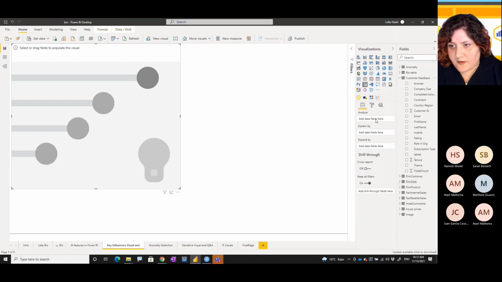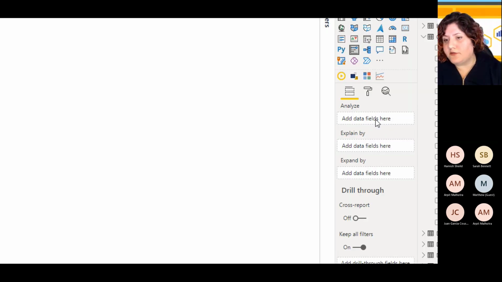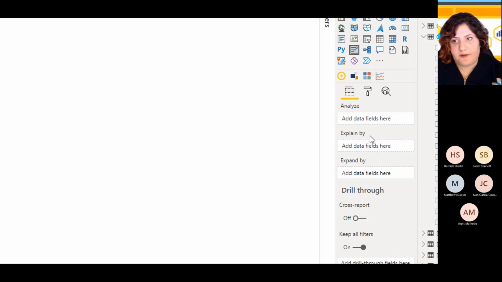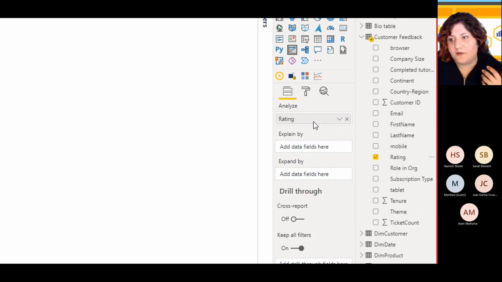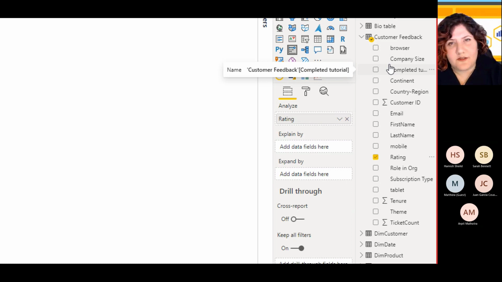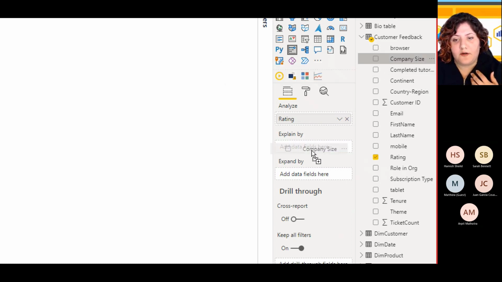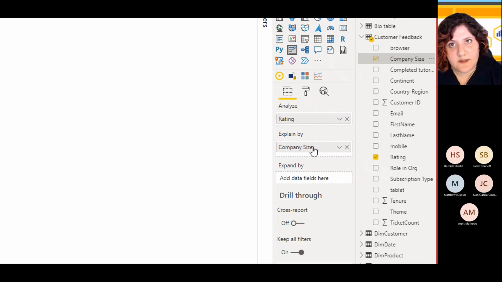For this visual, we need to provide at least two elements. One is Analyze, what we are going to analyze, which in our scenario is the rating of the people who rate us high or low, and other factors that we think can have an impact. This can come from the knowledge experts that you have, or you may have done some analysis. However, here the key influencer helps us find out which one has much more impact.